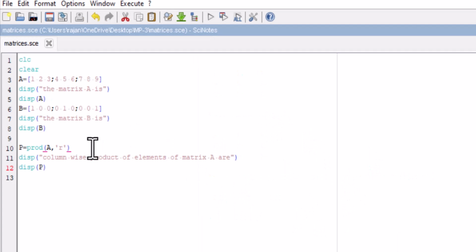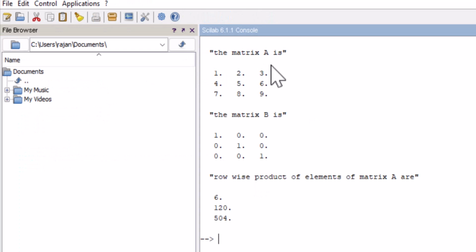Similarly, we can calculate the row wise product if we use C here, and we will write row wise product, and then if we execute, we will get, as you can see, 1 into 2 into 3 is 6, 4 into 5 into 6 is 120, 7 into 8 into 9 is 504.